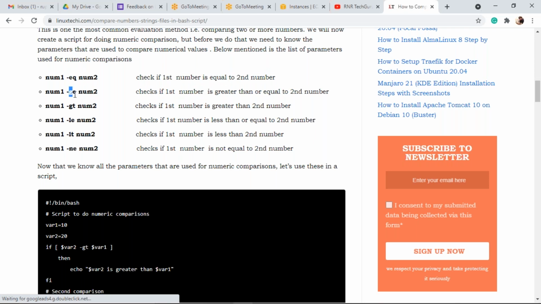And next ge, which is greater than or equal to the second number. Fine. And next gt, which is greater than. And next le, which is less than or equal. lt in the sense less than. So ne is in the sense not equals. So these are the comparison operators.